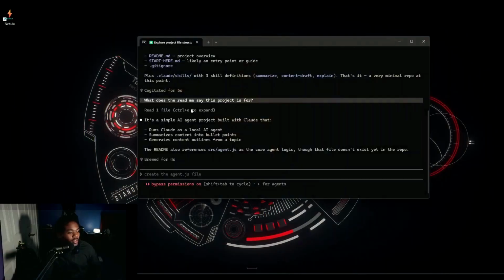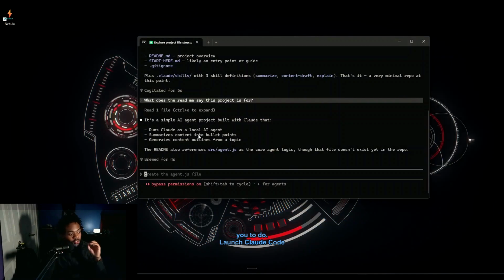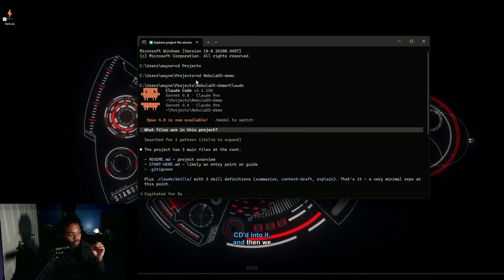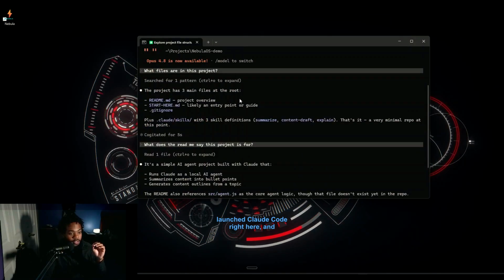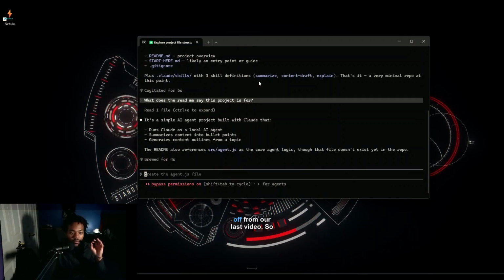Here we go. So picking off where we left off yesterday, here's what I want you to do. Launch Claude Code inside the demo folder. I'll scroll up so you can see we CD'd into it, and then we launch Claude Code right here. And now we're actually in the folder, picking up exactly where we left off from our last video.